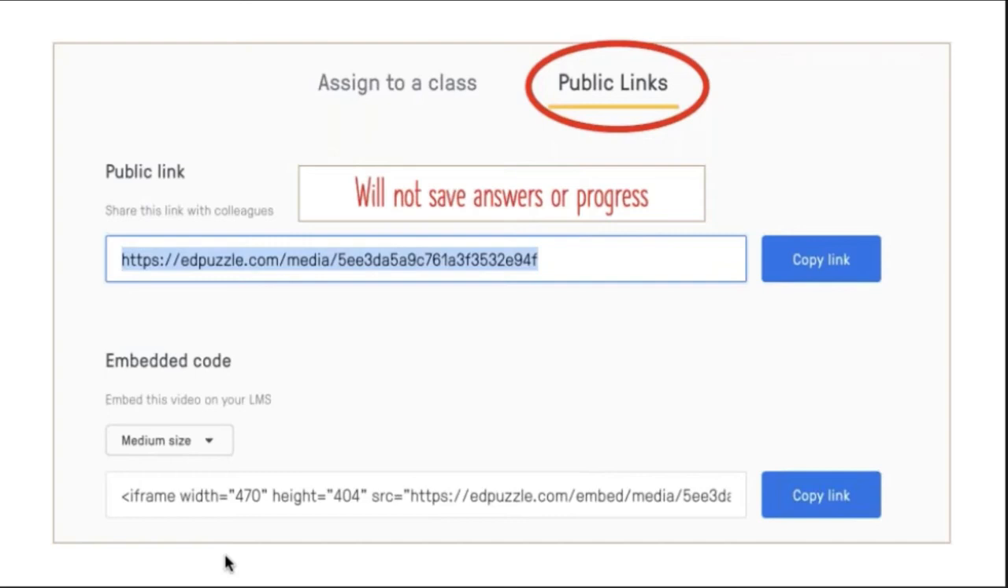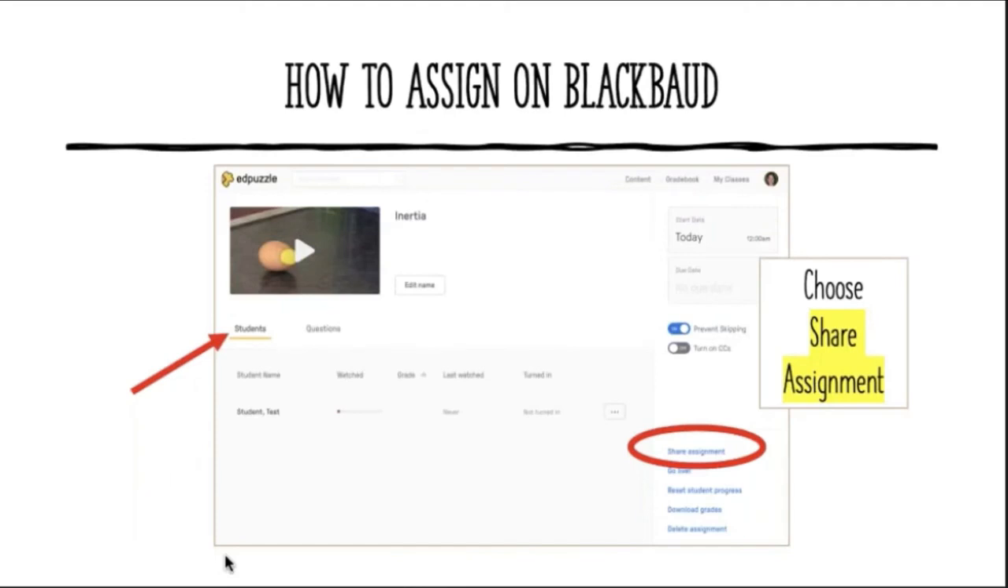So the public link, there could be a situation that especially, it might be great to send something to parents because they can't get into a lot of these things where kids get content. So if you wanted to make a little video to send to parents, that would be a good way to share it with them.